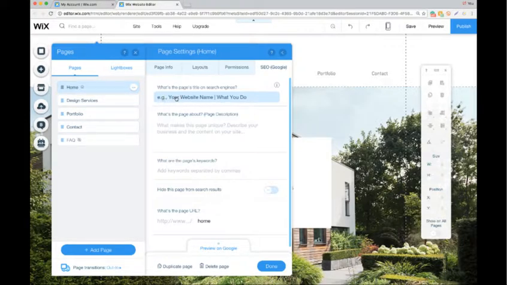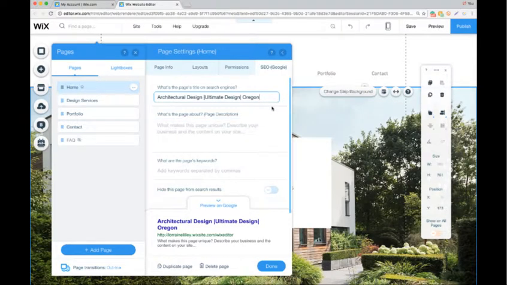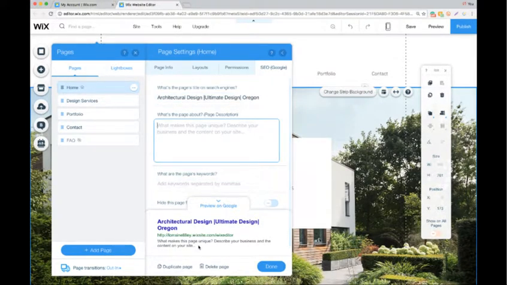So here it says about putting in your website name and then what you do. I'm going to change that slightly and begin with the field or industry that you work in. So for our field, it's an architectural design company, and the name of the company, followed by the location. Now, this company is based in Portland, Oregon, but works all over Oregon. So we're going to just put in the state. However, if in your business, your location is not relevant to your business, then you don't need to put that in. Once you've typed that in, you'll see that it begins to populate the preview on Google right here.